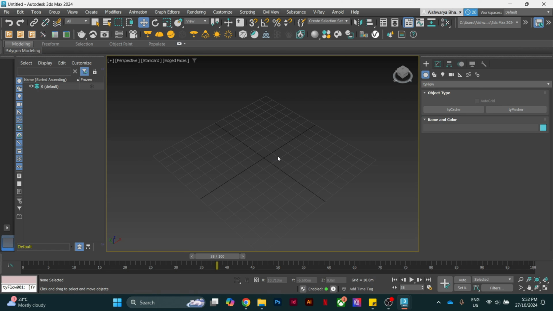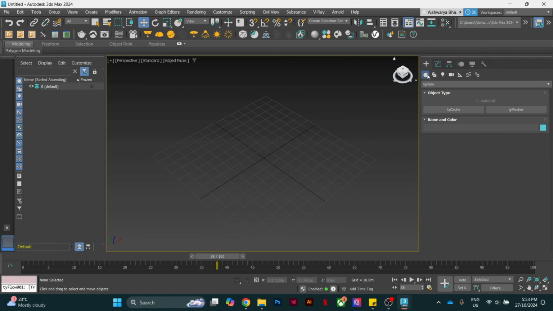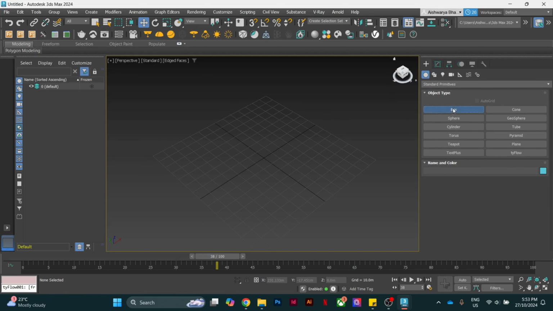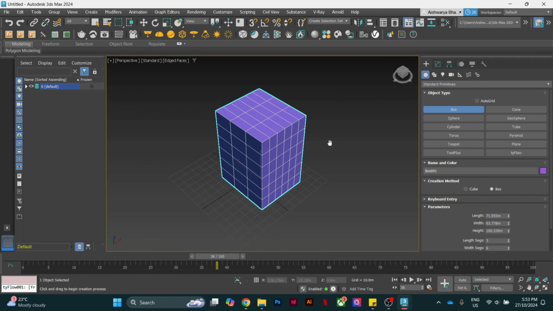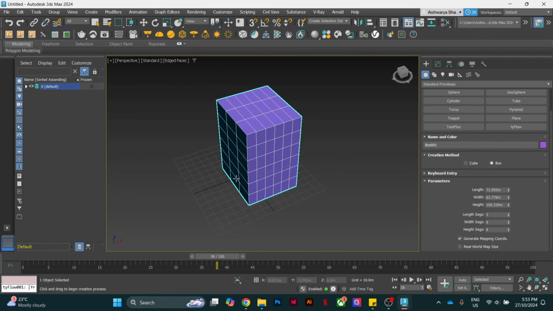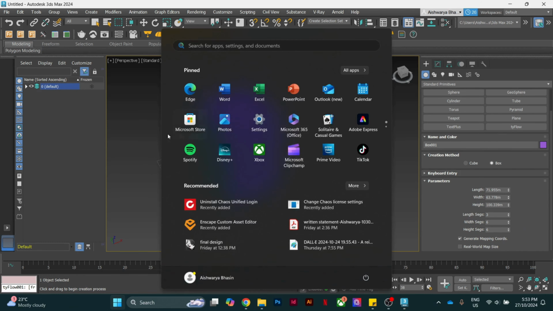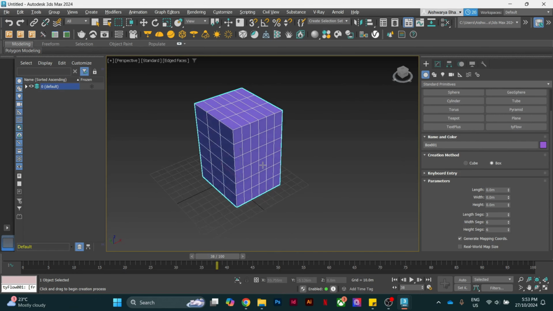Hello guys, in this video we will be looking into how we can do TyFlow simulations using 3ds Max geometry. So to do this, we will first make an object. Let's change that to standard and create a box, and let's make it around that big. Now you can change the segments to how much you want. I'll keep it around this much for this example.